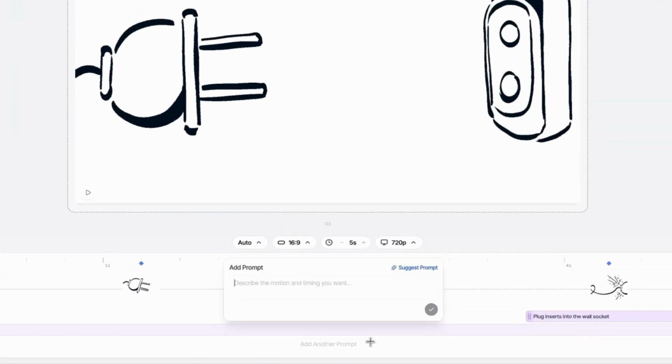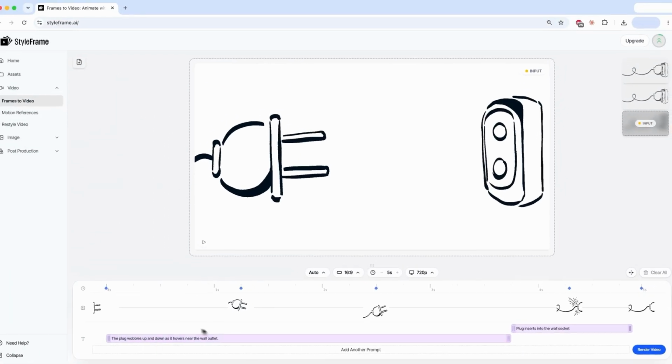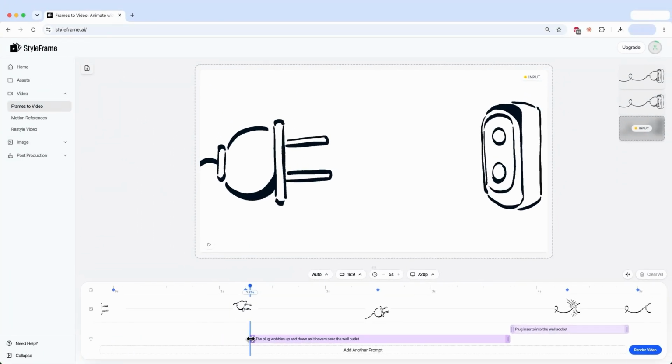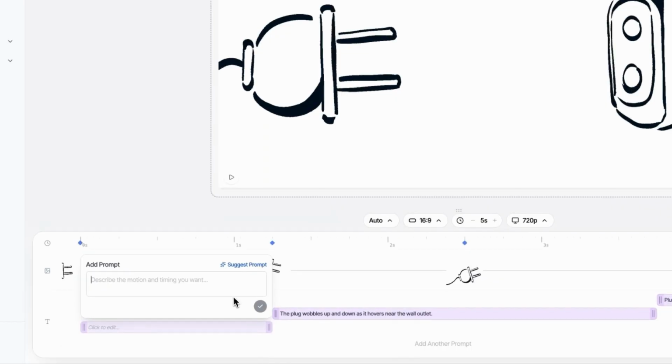Not sure where to start? Hit Suggest Prompt, and StyleFrame writes one from scratch based on your frames. Already have an idea in mind? Type a few words and hit Polish Prompt. That'll take your rough input and enhance it, optimizing the wording for the timeline.